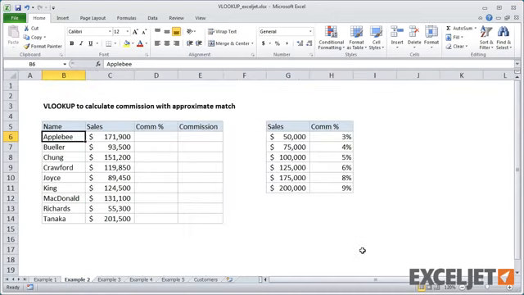Our next example is going to be using VLOOKUP with approximate match to look up a commission and then calculate the commission amount in this table over here based on a sales number that's in this column here. Now, to use approximate match with VLOOKUP, you must make sure that your table array is sorted. And you can see in this case, these values do go from lowest to highest.